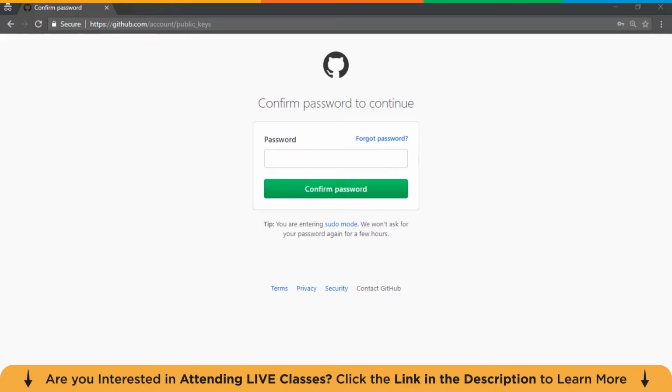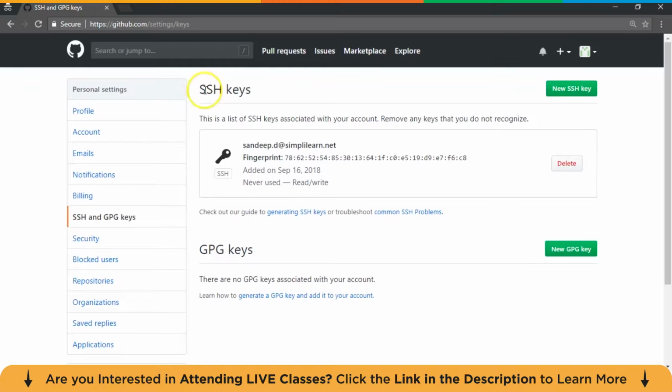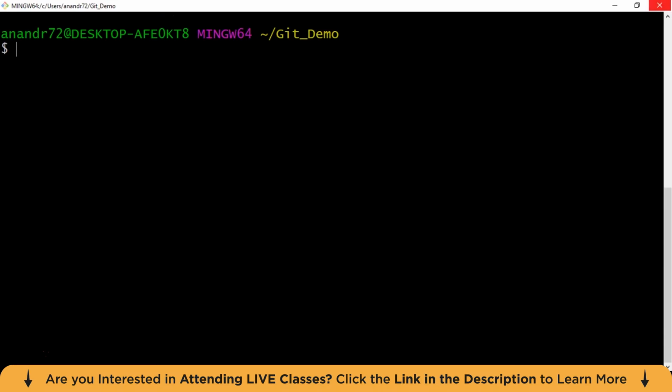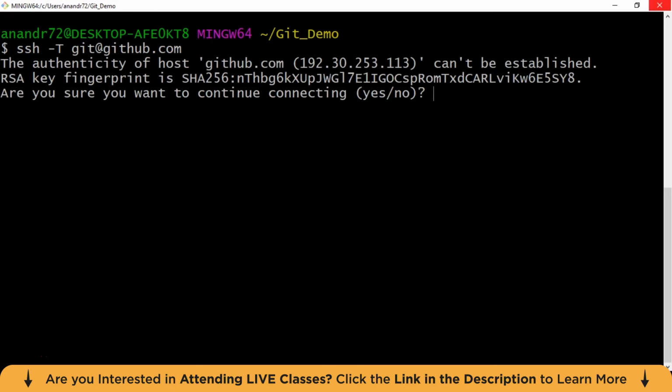It prompts me for my password just to make sure that I've got the right kind of authentication to be adding a new key. So this one looks good. That means the keys were added successfully. Let me check if my SSH keys are working well. So I do ssh -T git@github.com. This is just to double check if my SSH keys are authenticated correctly.